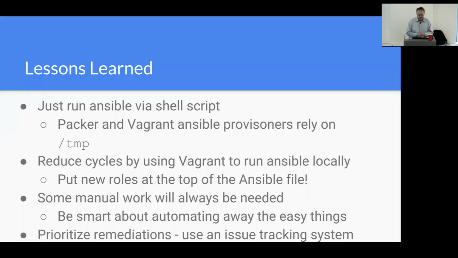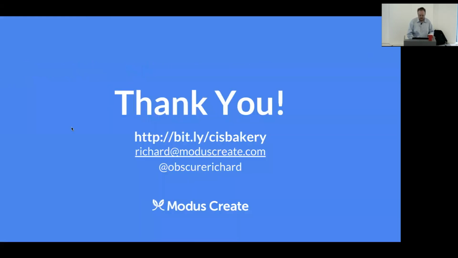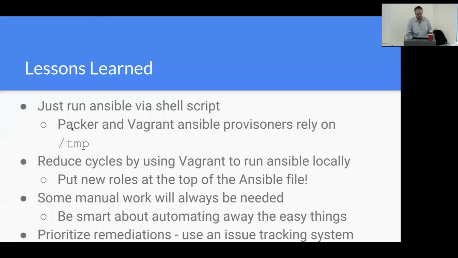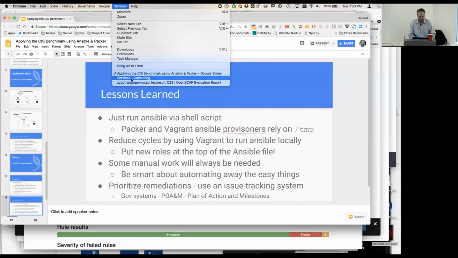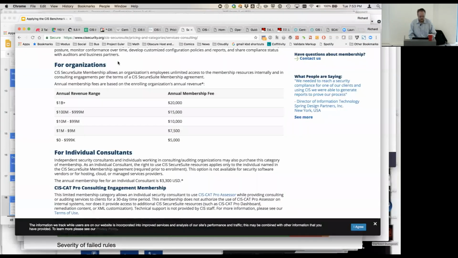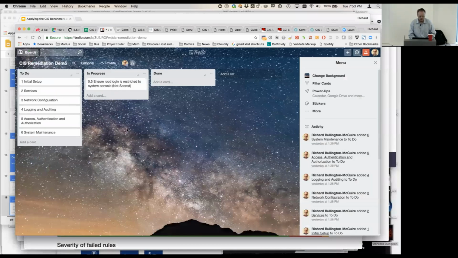And there are some things about this that I learned, like the thing I mentioned with the Packer and Vagrant provisioners. Like you can't rely on that temp directory. Now, using an issue tracking system to prioritize remediations in practice is definitely the way to go. So if you were really going to do this, you would definitely want to use Trello or Jira or something like that to prioritize the various things here.